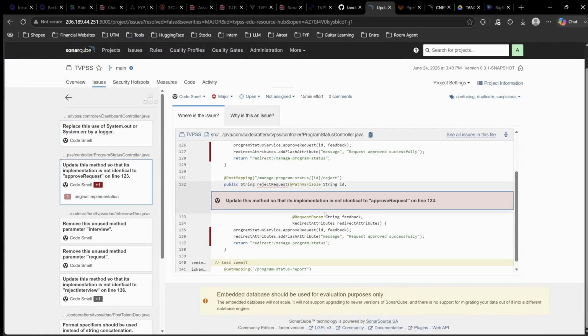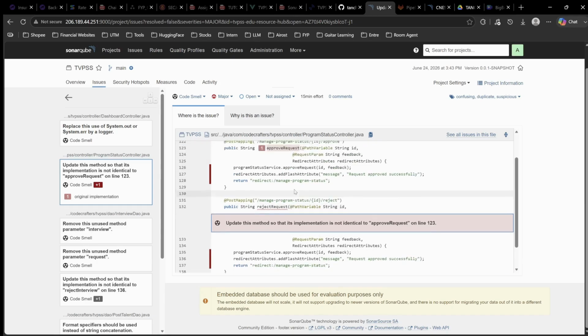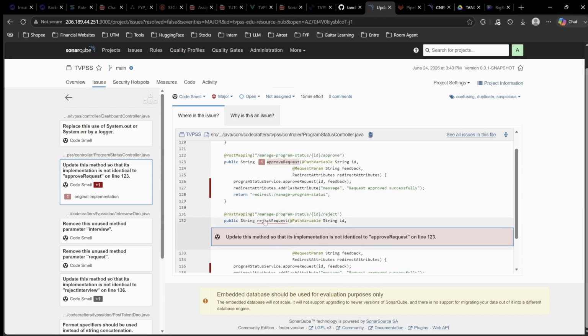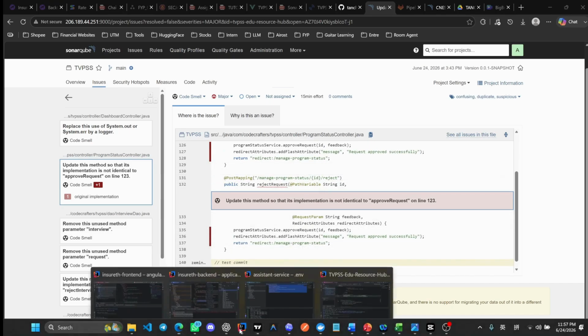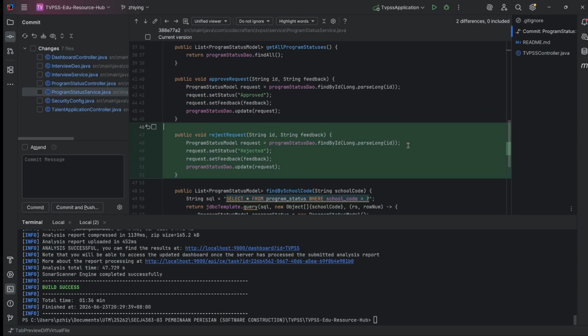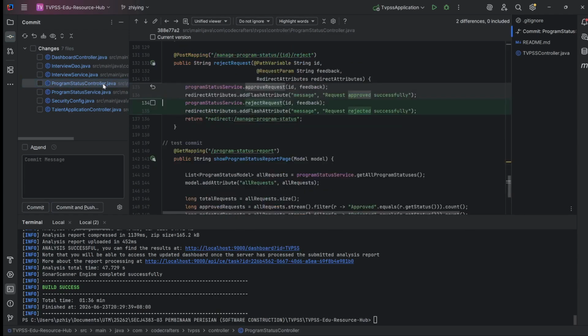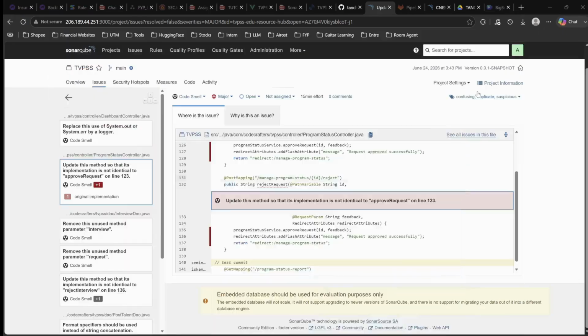Then the next issue is to update this method reject request so that it's not exactly the same as this approve request. Previously we can see that although it's reject request, we are still using the approve request function. To solve this, we need to create a new function in the service file called reject request, and then in the controller, we can call the new reject request function. So this will solve this issue.